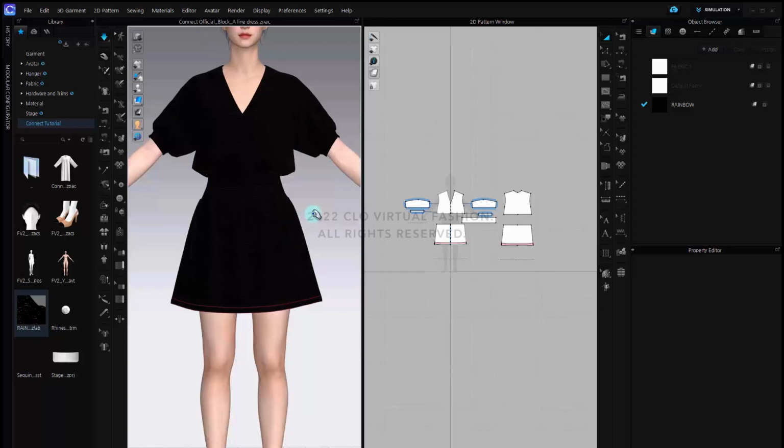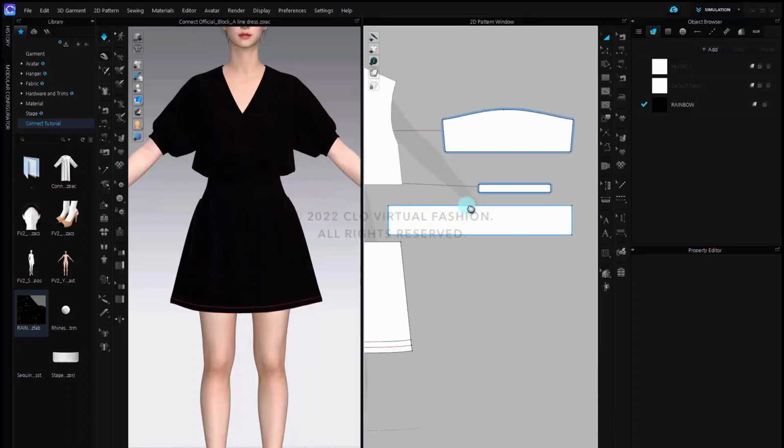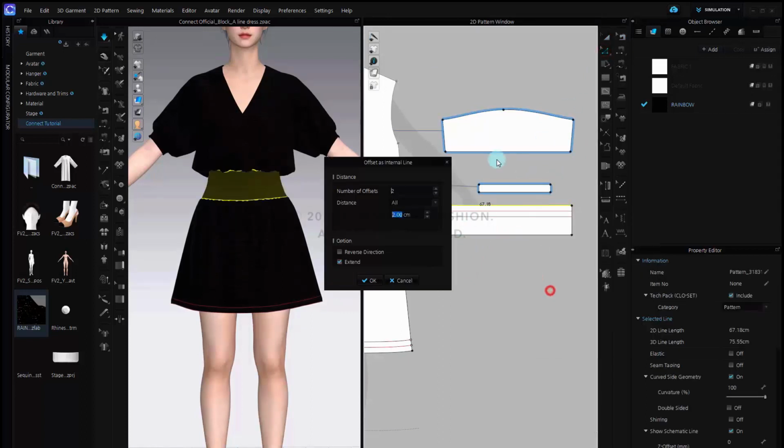This time, we are going to add the sequins to the waistband. First, create an internal line for sequin stitch by using the feature called Offset as Internal Line. Set the number of offsets and the distance of your preference.